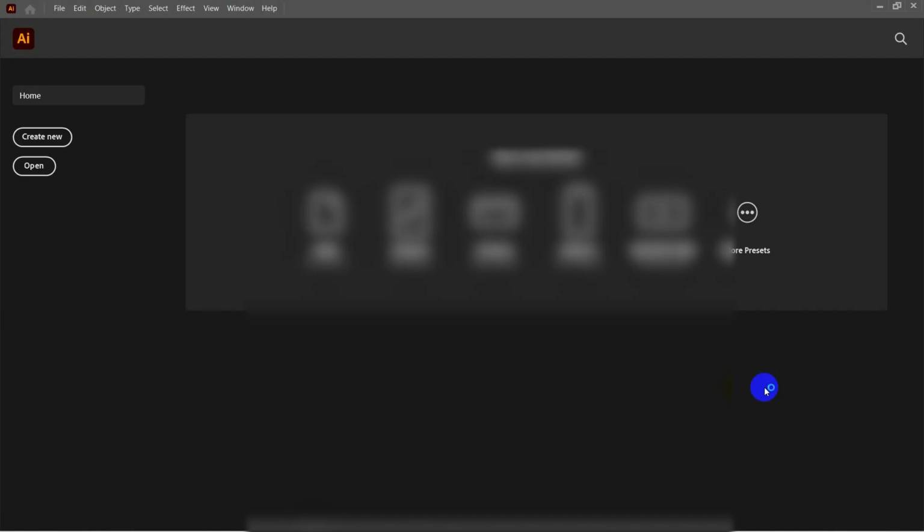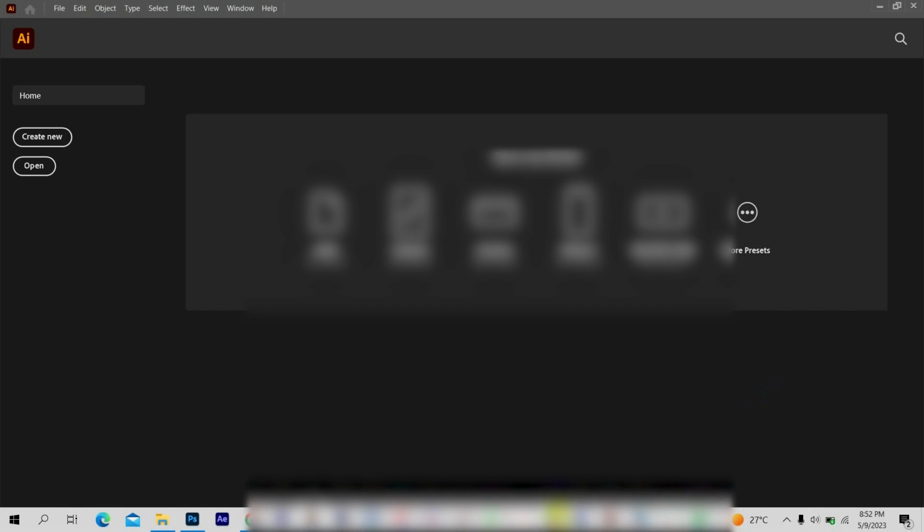So tonight I'll be going back to where we started yesterday, using the grids and other tools to make icons or logos. But before that, I want to explain some things about logos, branding, and the likes.